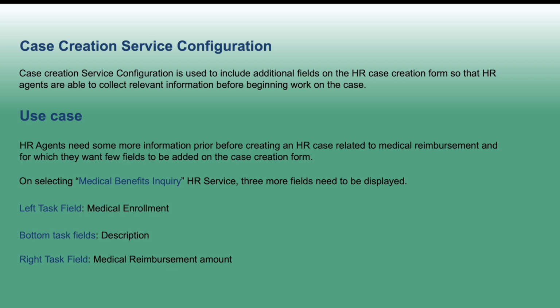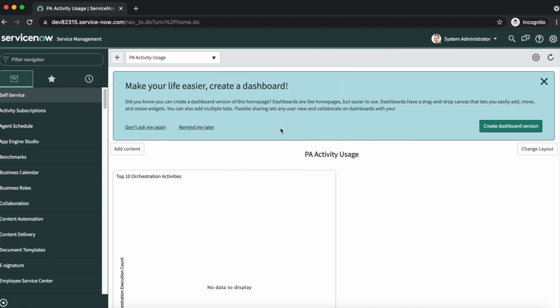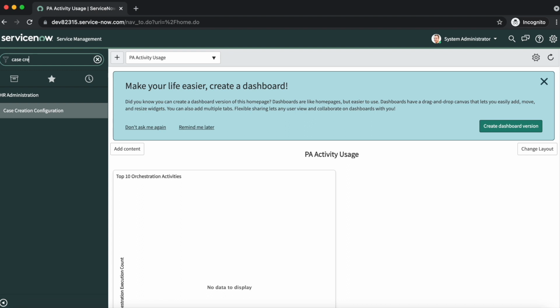So let's navigate to our ServiceNow demo instance and configure what we have in the use case right now. Now let's navigate to case creation configuration module and try to add the additional fields for that particular HR service. So it will come under HR administration. You will get a case creation configuration module.